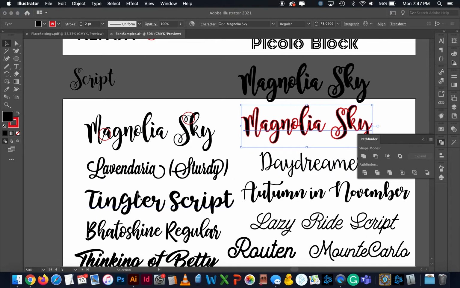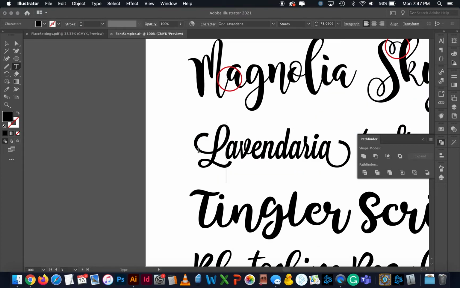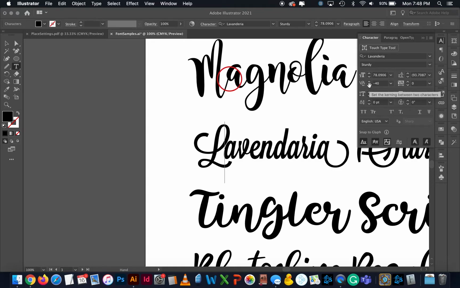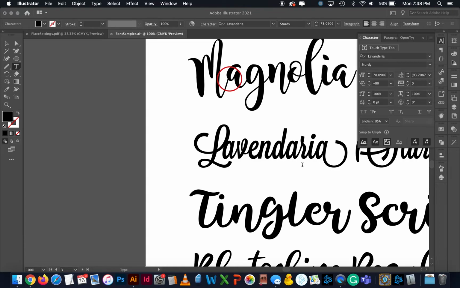Now, the next thing to consider is that some script typefaces will connect their capital letters to their lowercase letters, and some will not. So with Lavendaria, you can see that all the lowercase letters are very nicely connected as if a calligraphic pen was writing them, but the uppercase letters are independent. To solve this, all you have to do is, once again, put our cursor in between. We can go to our character panel here, or we can hit Option and use our arrow keys just to touch them so they connect.